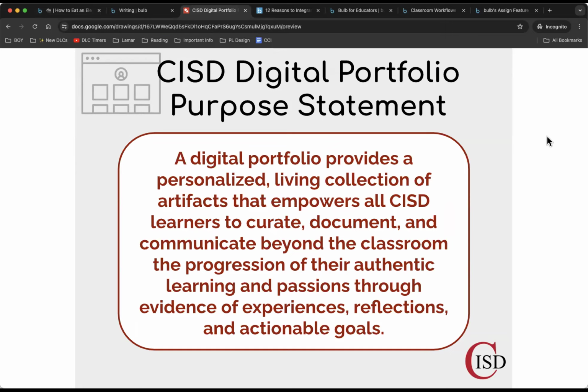And I know for me, when I read this, it helped me figure out what my personal why is for using my digital portfolio, and how I can use it in an authentic way that's going to bring meaning to me and to my own learning. As you're reading through this, if you'll drop in the chat, what words stand out to you?